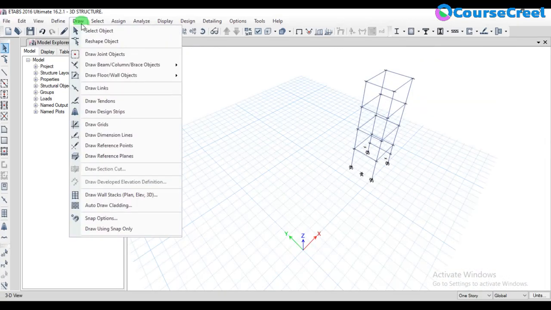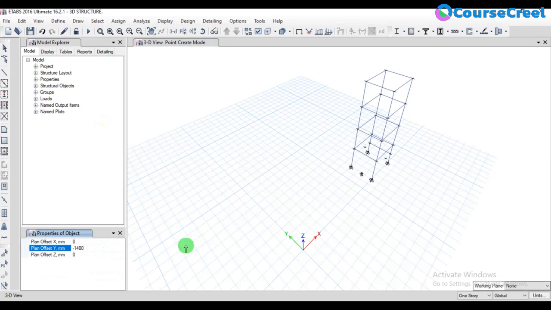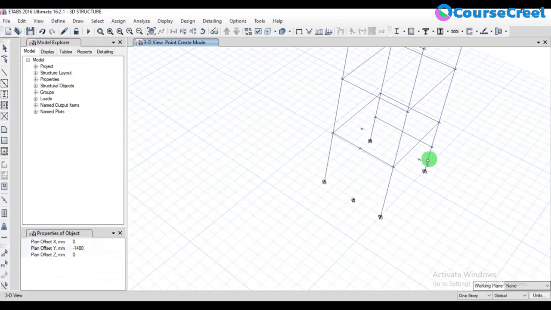Just go for draw again and click on draw joint objects, and we can give the offset as minus 1400, that is it's traveling from back to front. So simply select this point and we got the 1400 point on the beam. Okay, similarly we need to create here also. Just select this point and it will be placed at 1400 distance here.